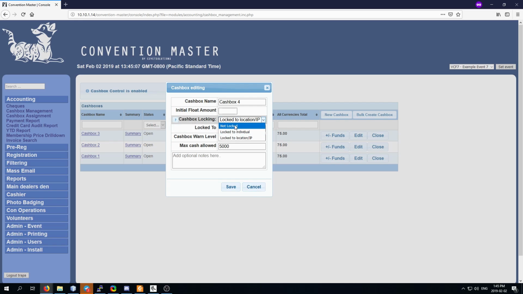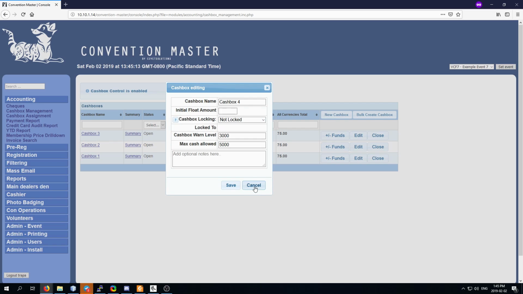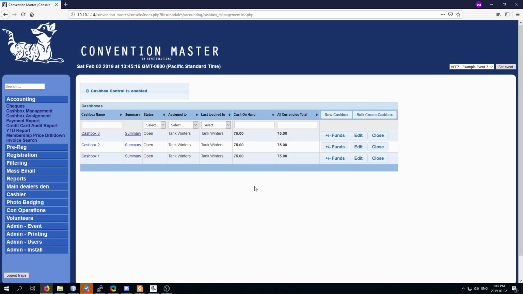The last option is not locked, and I highly recommend you do not use this. This is for very special cases, which we're not going to discuss here.